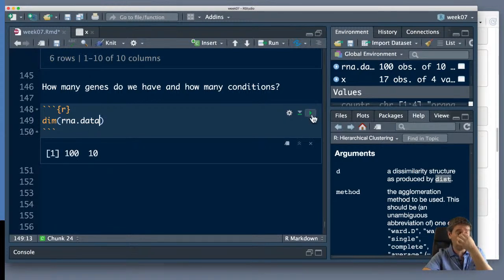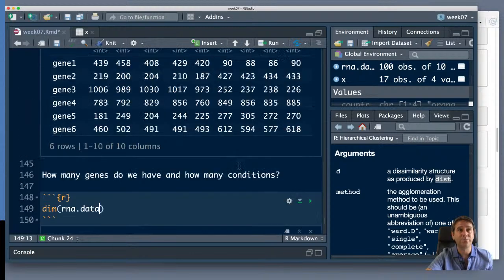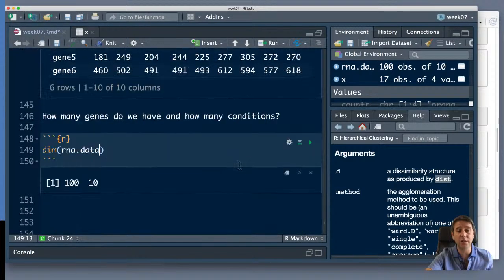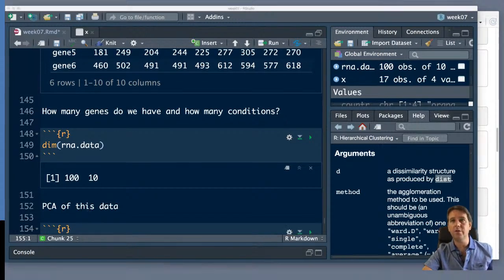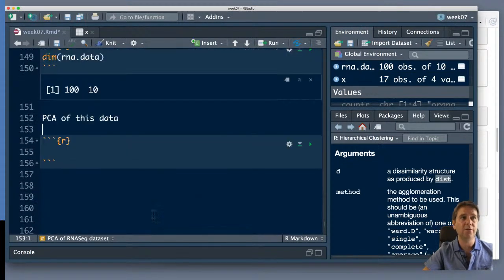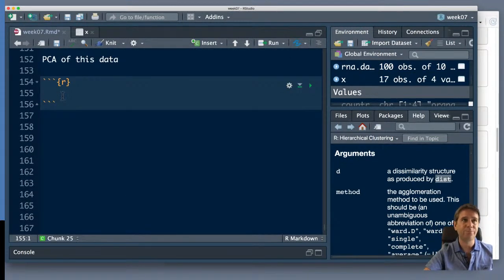And that tells me it's 100 genes and 10 conditions, 5 wild type, 5 knockout, only 100 genes that we've limited ourselves to in this case. So let's go and do a PCA of this data set, and we'll use our scaling here. Okay, so we're going to do PCA of this data. We're going to use the prcomp function. So let's call our result, well, just call it PCA again, overwrite the previous one.